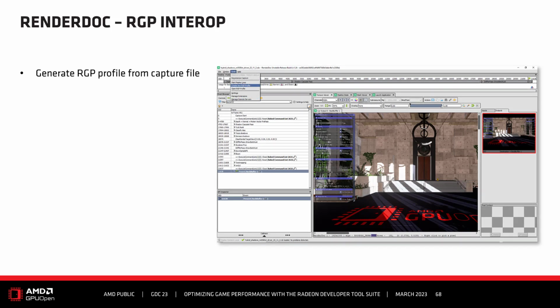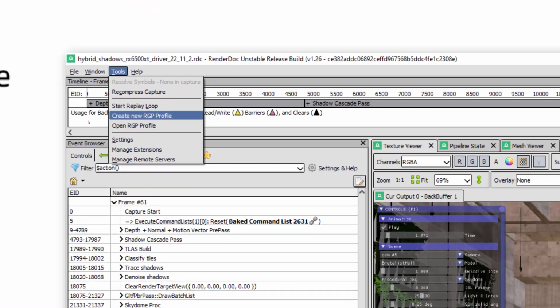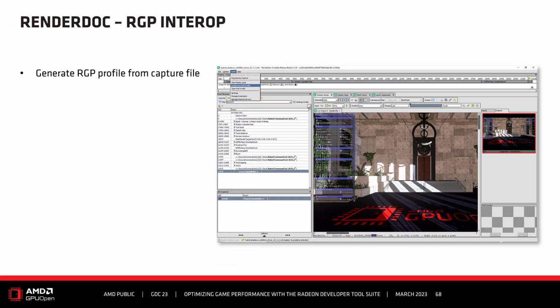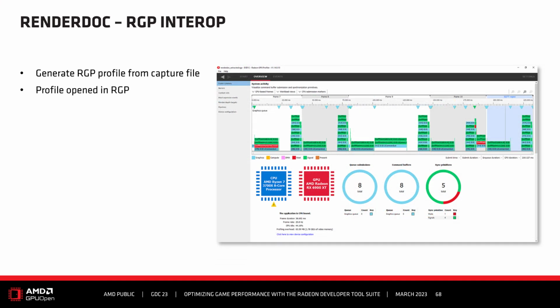RGP interop is an interesting feature in RenderDoc that you may not be aware of. RGP interop is the ability to generate a Radeon GPU Profiler trace directly from inside a RenderDoc playback. RenderDoc is not intended to be a profiler, as its playback performance is limited by its need to be an effective debugger. Therefore, RGP profiles produced by interop are not representative of the performance of the original running application. However, interop does have a very useful feature.